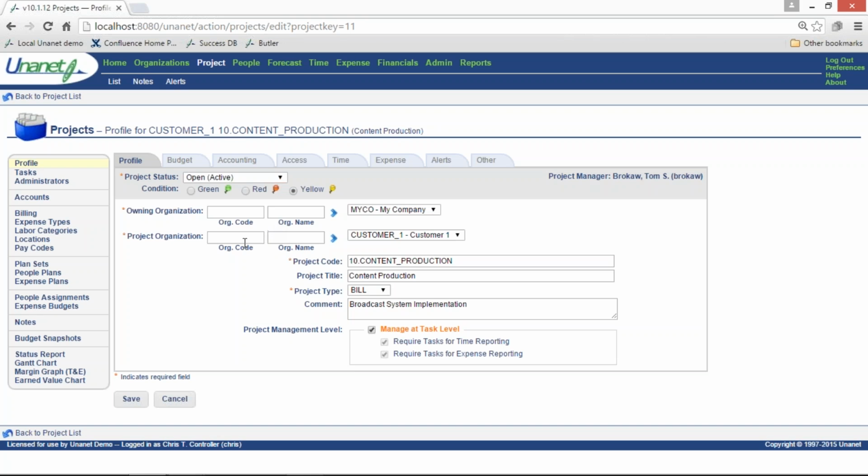The project organization: each Unanet project must be associated with a project organization, which, as a best practice, typically represents the customer. The project organization is often used in project reports, and the relationship is known as the project organization, which is also sometimes the billing organization. The list of available project organizations is defined by the administrator at the admin organization screen. All time and expenses charged to a project are by default also charged to the associated project organization that you decide upon here.